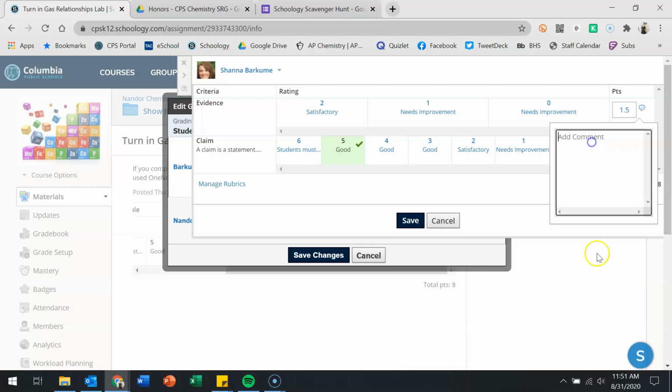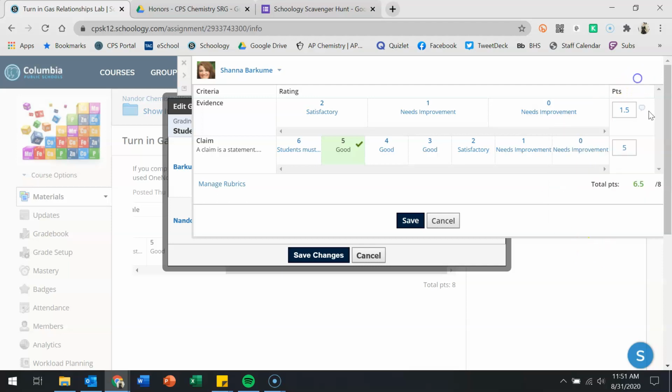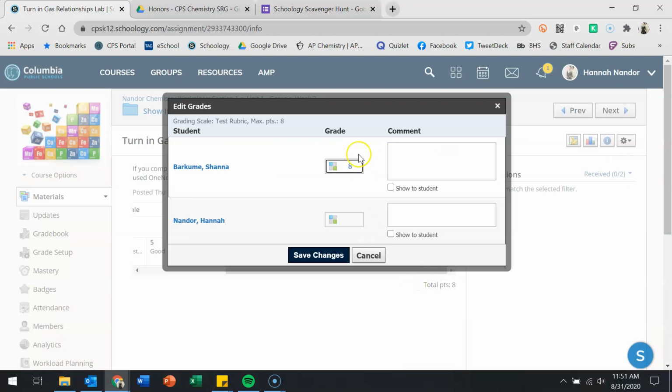It doesn't select a cell, but I can type that in and it auto updates the grade here. If I put in a comment, I can type a comment to my students and I can always go back and change and it auto updates as it goes. So then when you save, it saves the grade. You can type in an overall comment to your student here, and you can choose to show it to your student.